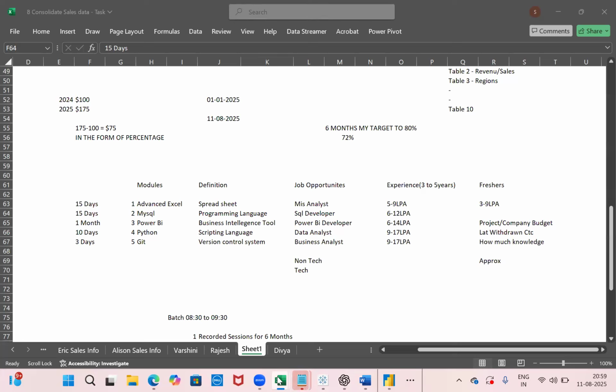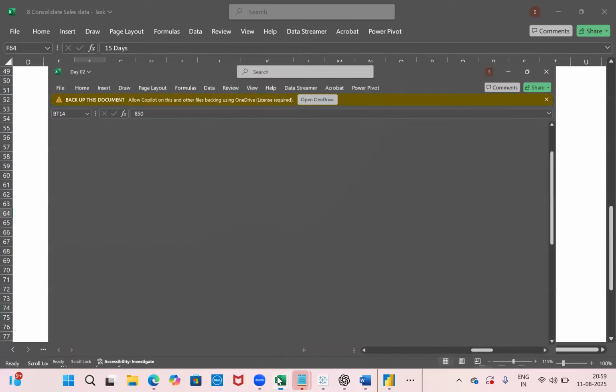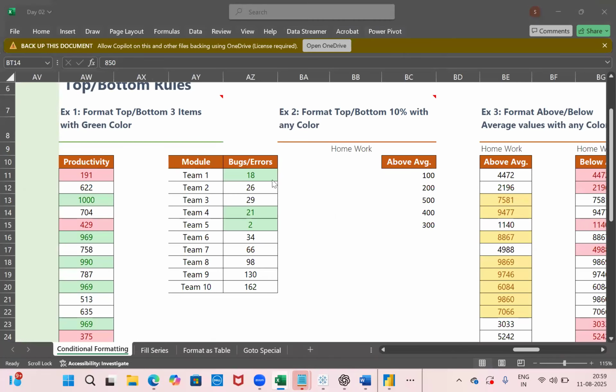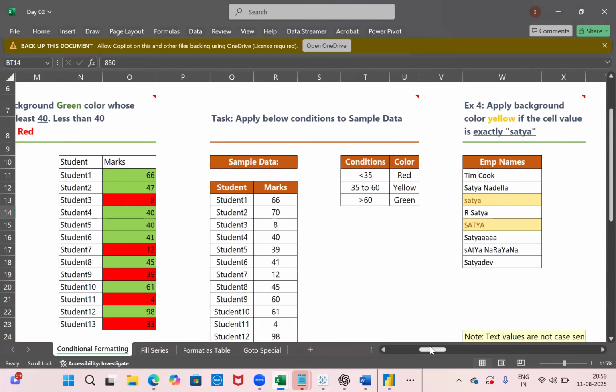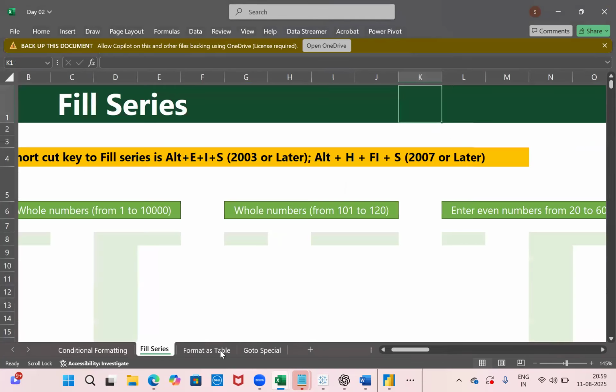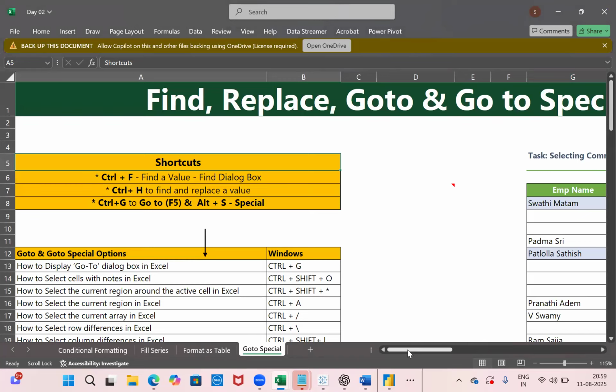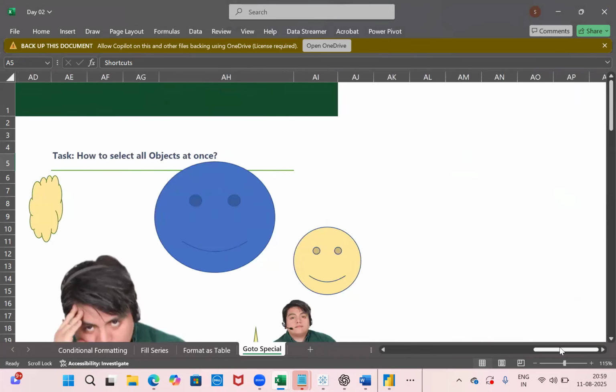You can just have a look into Excel. One thing I'm showing. You can see this, right? Basically, this is an Excel file, an ongoing weekend batch. It was already open, so I'm showing. Like this, for conditional formatting you have this many examples. You will have fill series, format as tables, like this. Even for go to special, you have this many examples. So for each one you will have an example like this.